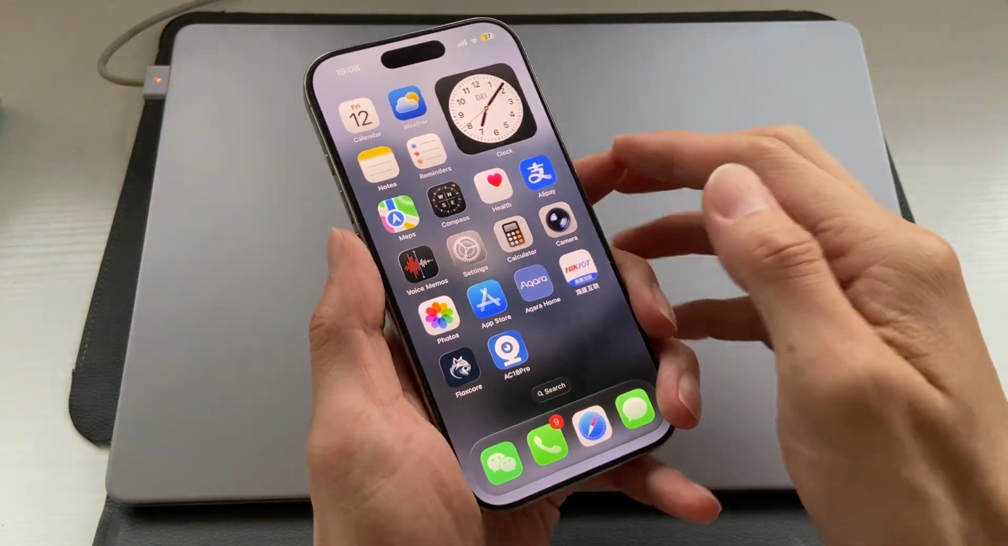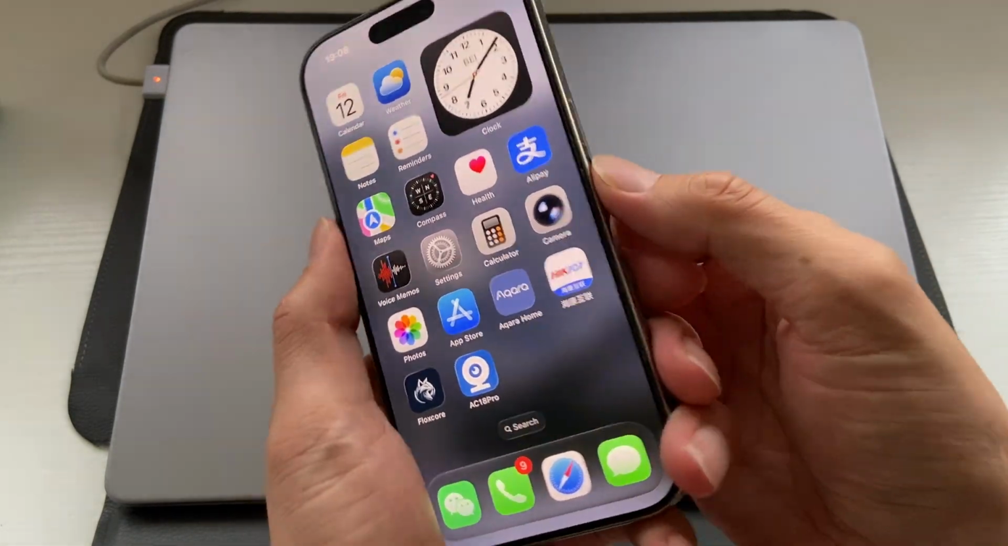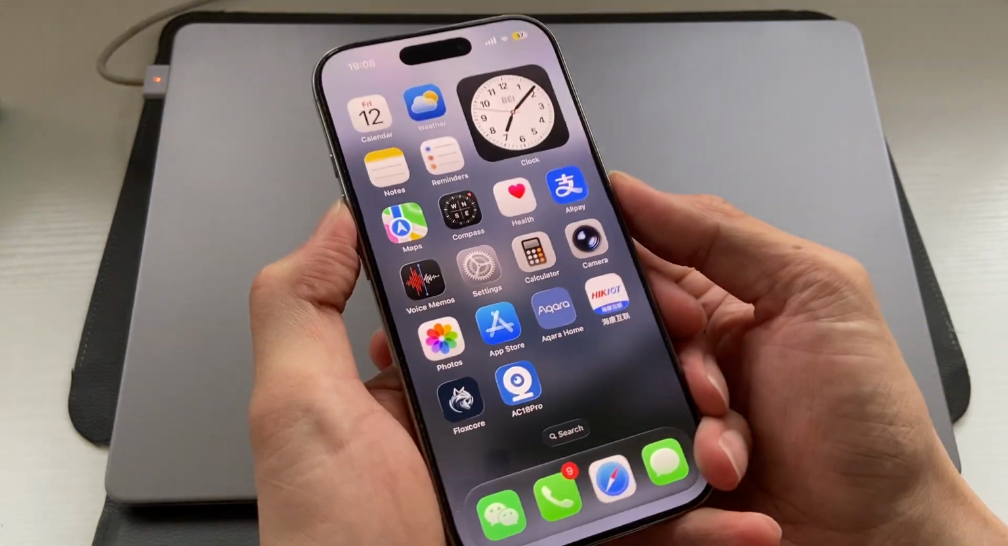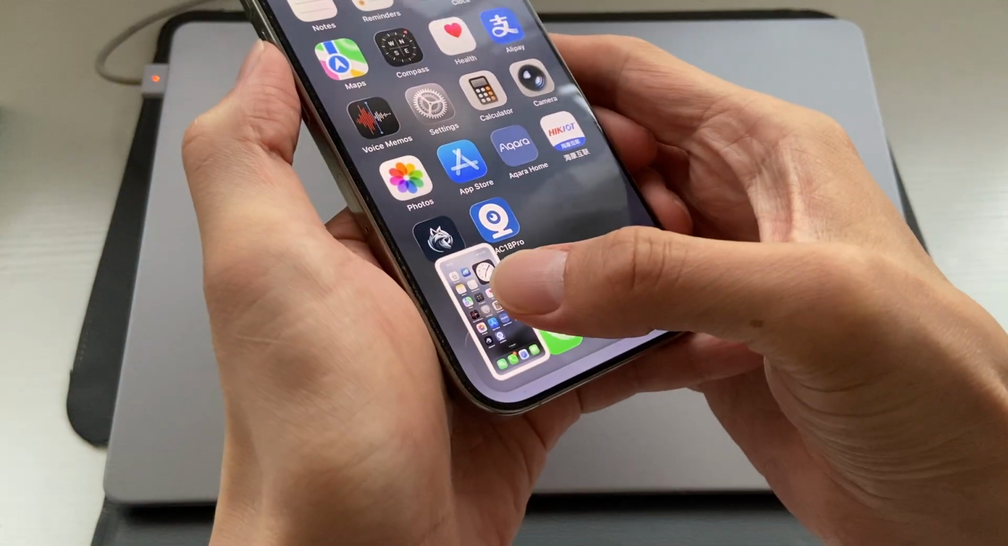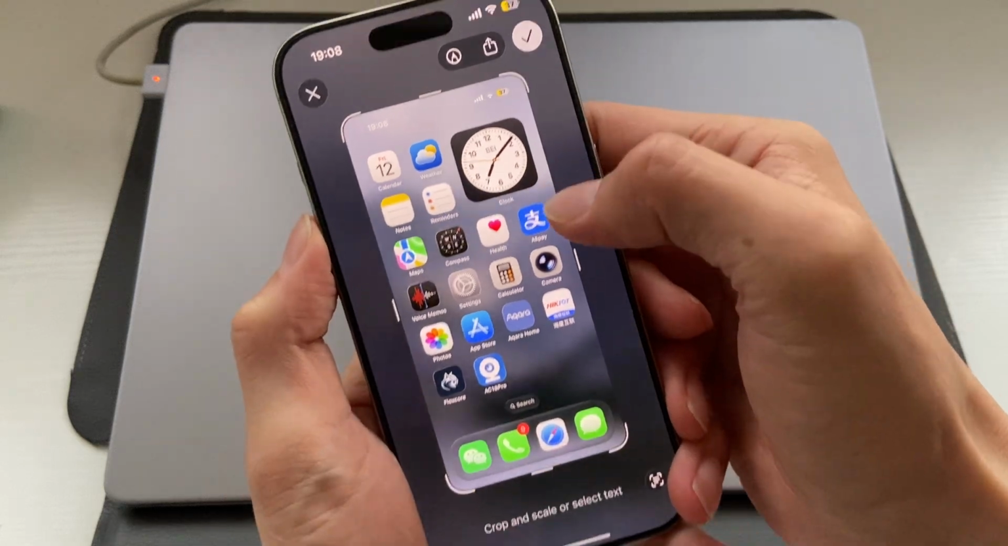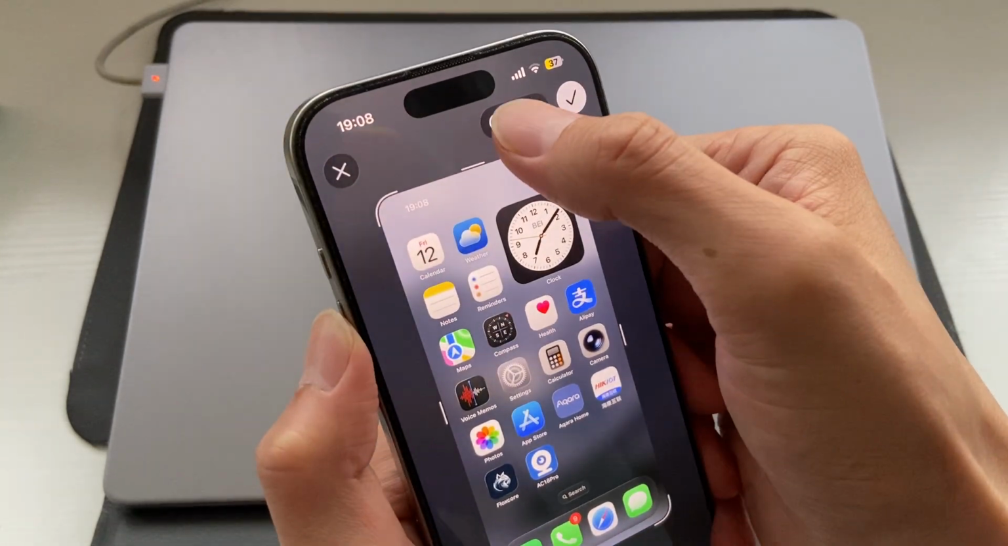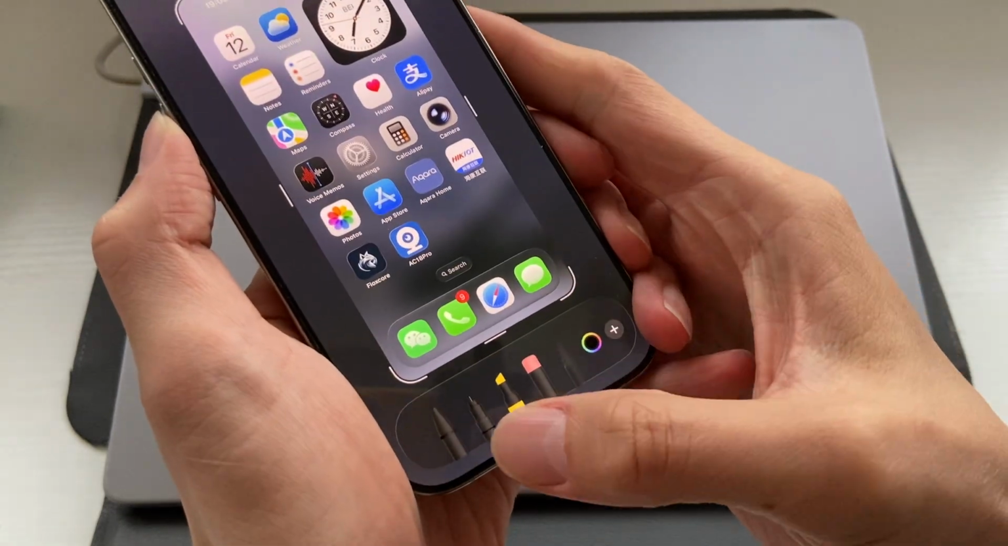Now, today I'm going to be showing you how to screenshot. All you have to do is push this right button right here and then the top volume button at the same time. Now, once you do that, it allows you an option to go ahead, open that, and you can edit. You can either adjust the size of the photo, or you can even go and edit right here, and then this will pop up.